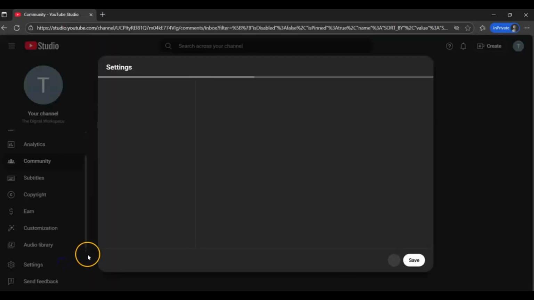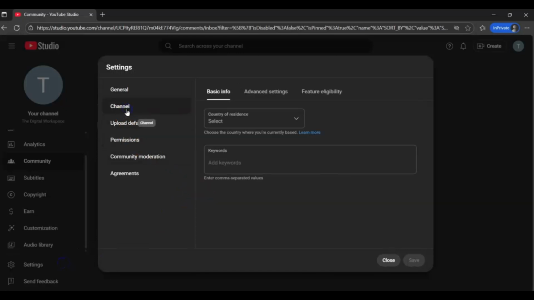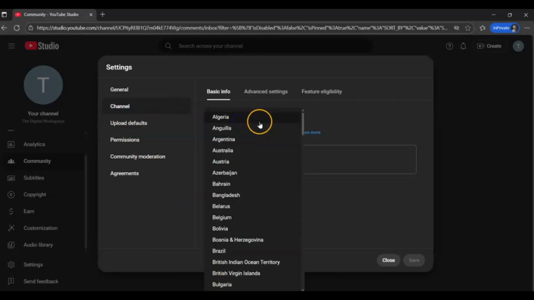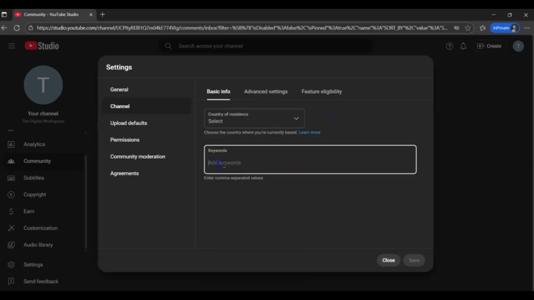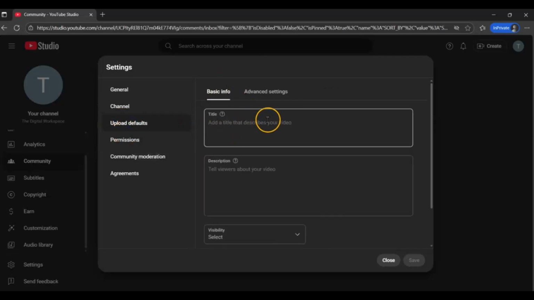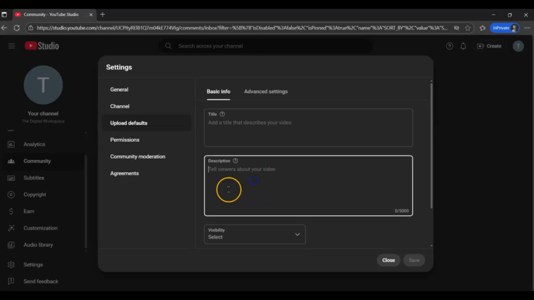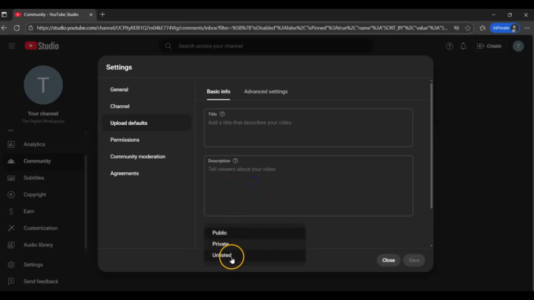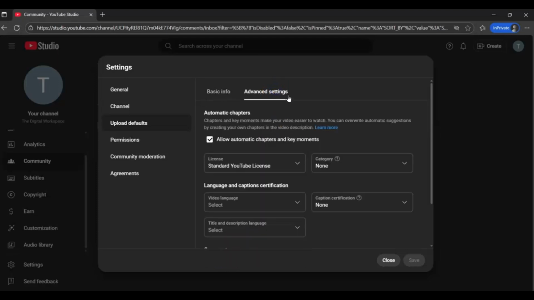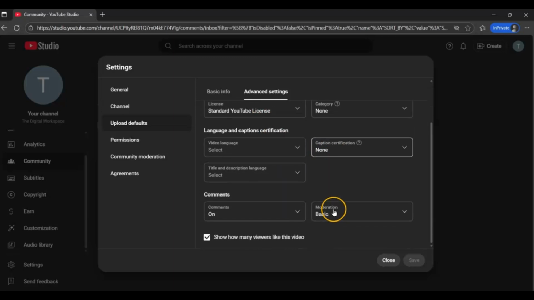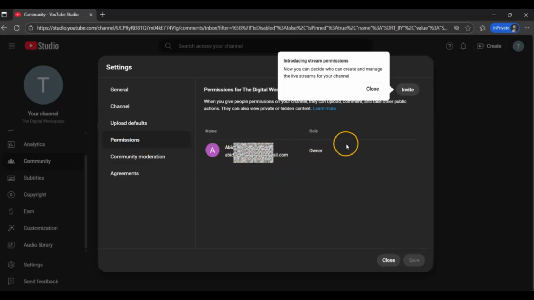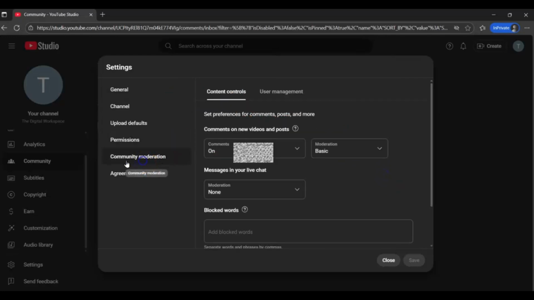Go back to our settings. In settings, we're done with channel. We have the basic. We can select our country, Nigeria. We can put in our keywords. All of this, we can do later. Default, we can have our titles, description, visibility, maybe public, or you can of course review all of this later. And then we have the advanced setting. You can also review all of this later as you upload your video. Then permission, this is the owner of your channel. You may want to add others, invite others, but for now you can just leave that.